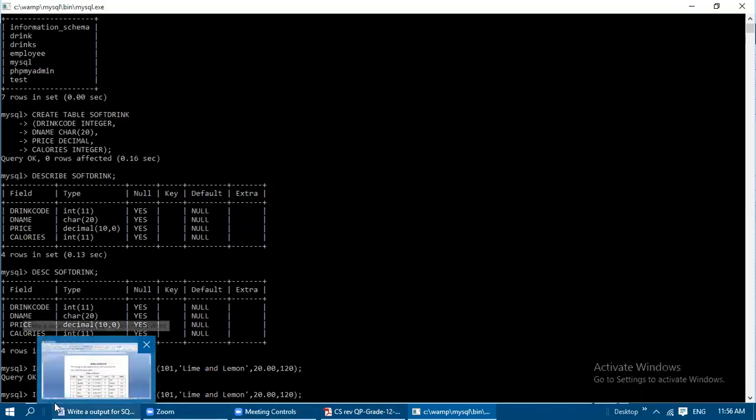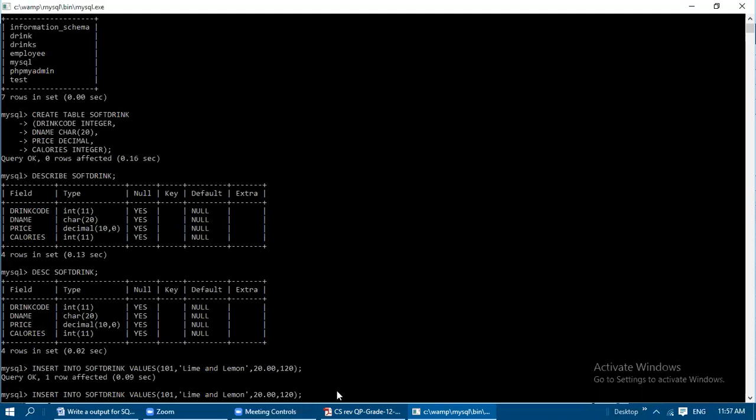In the same manner, you can assign the values for other rows also. Okay, so next row value, I'm just going to complete fast. 18.00. Then value is apple drink. That is drink code is, drink name is apple drink.